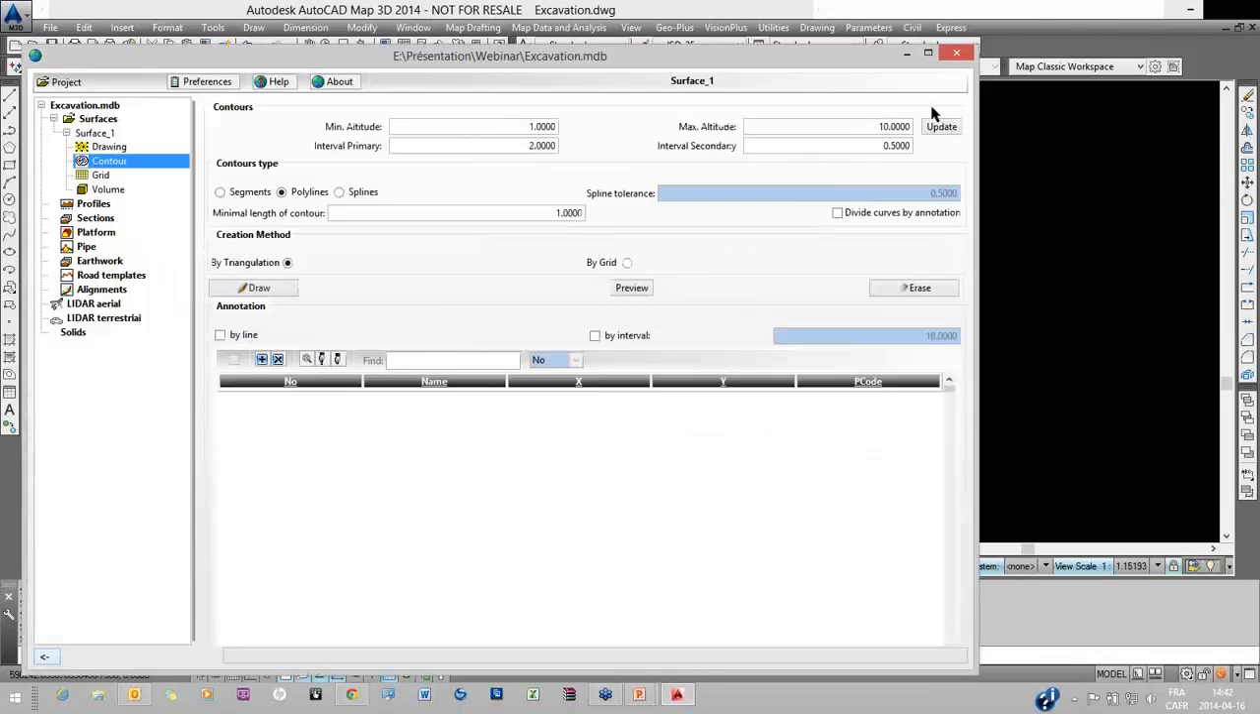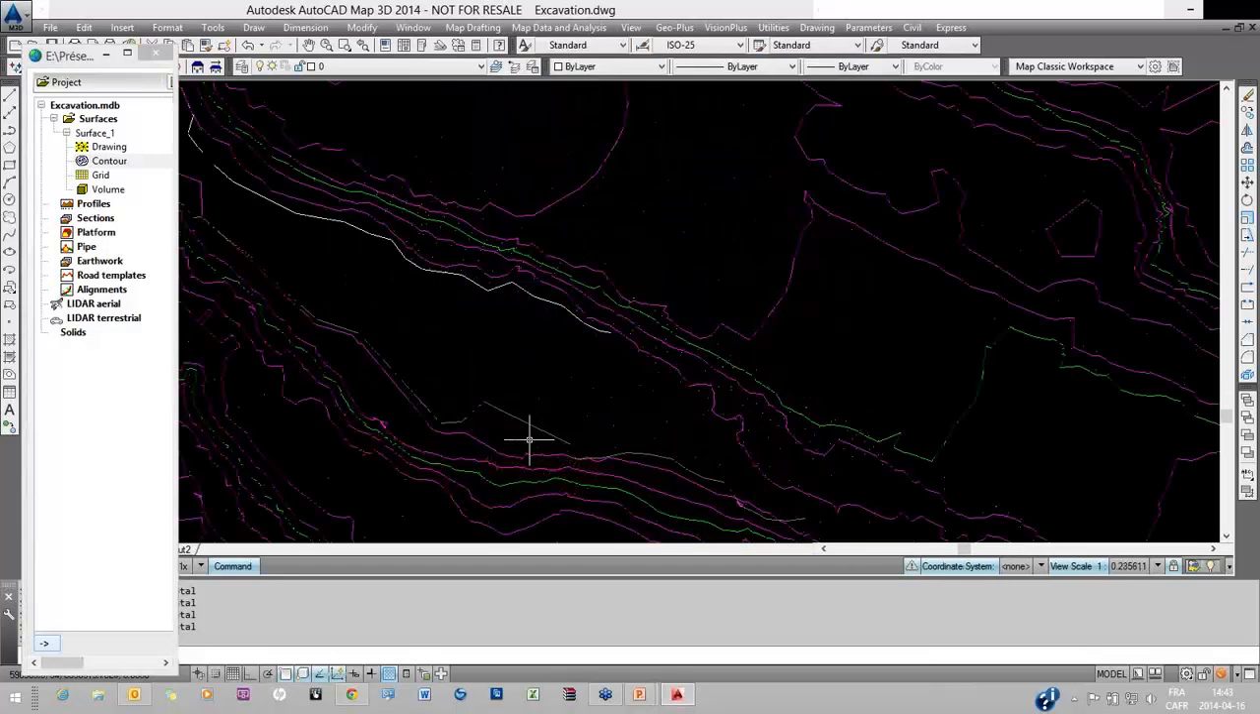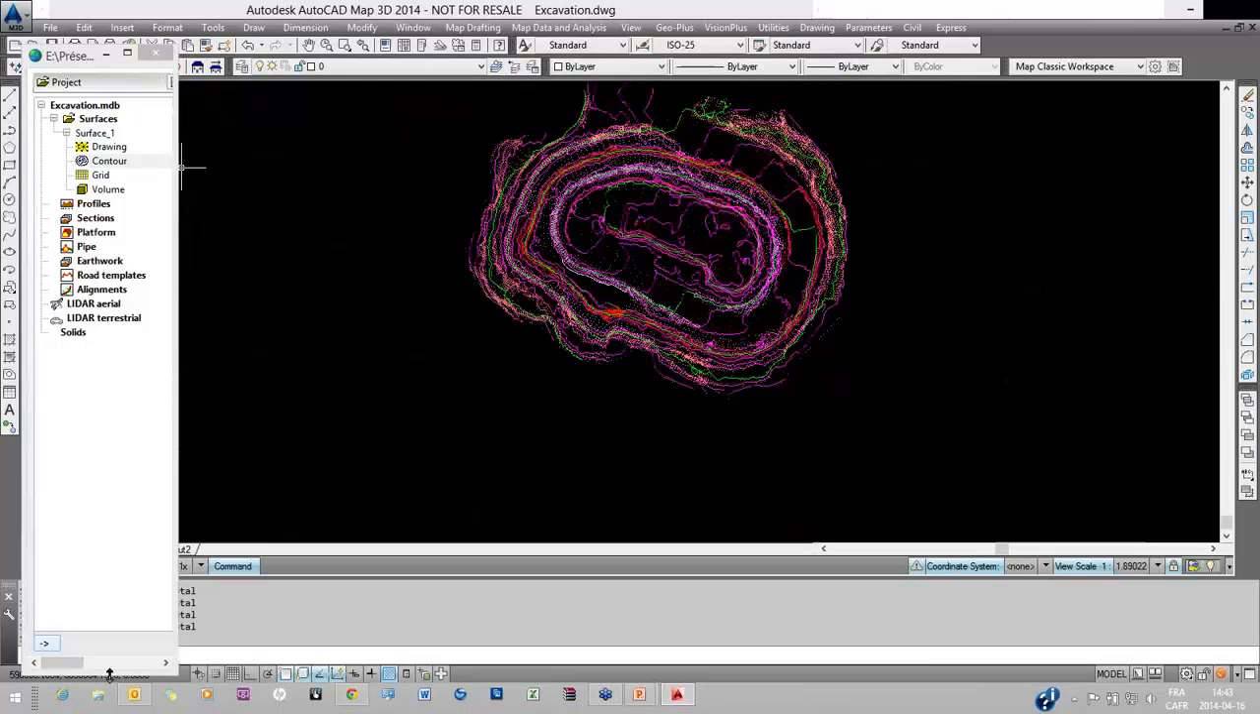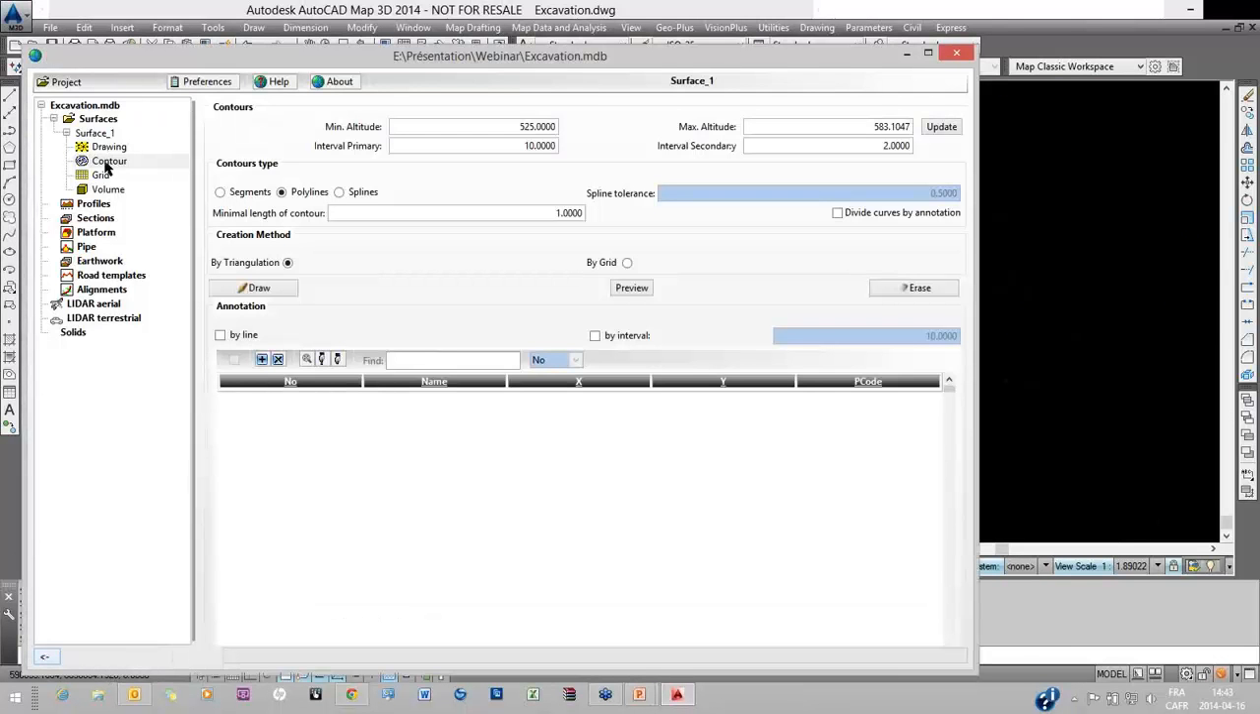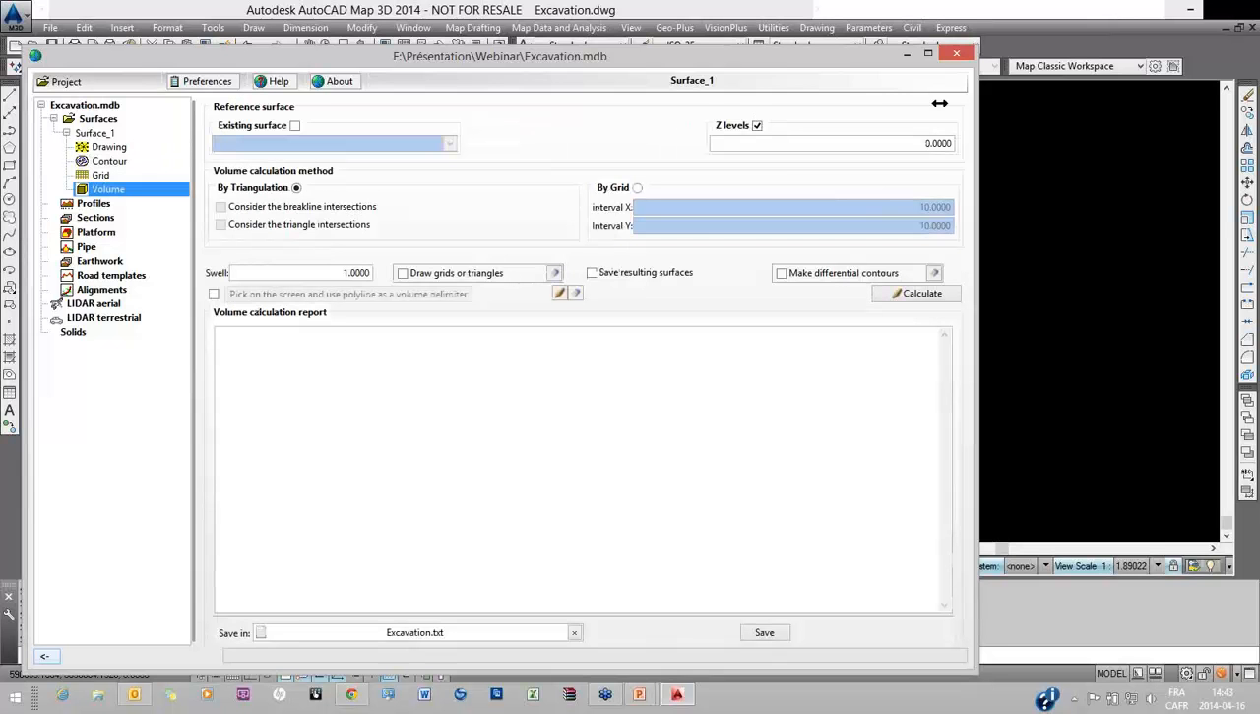I can create some contours as you've seen before. So let's say from 525, every 10 meters, every 2 meters. I can draw them in the CAD automatically. So you see, such. And now what I'll show you, that's fun, but I want to calculate my volumes. And there are four ways in VisionCivil to calculate volumes. You have the standard volumes between a Z level and my surface, or even from surface to surface.